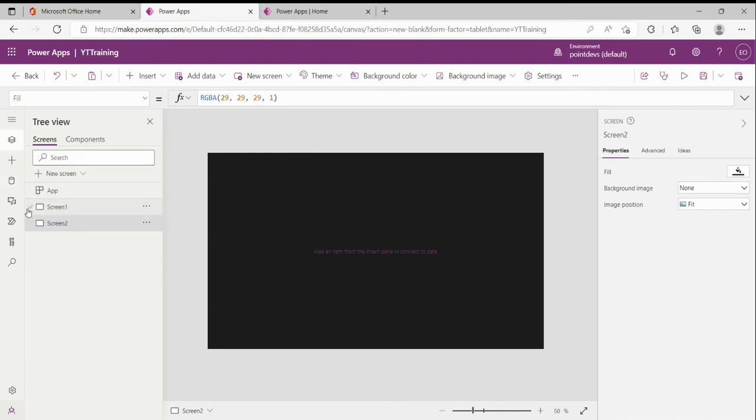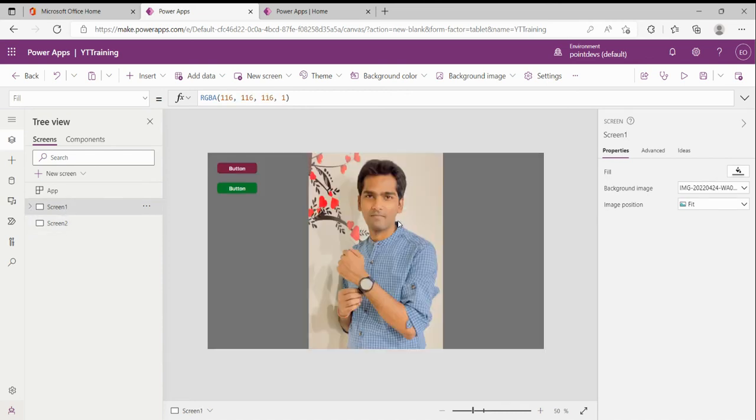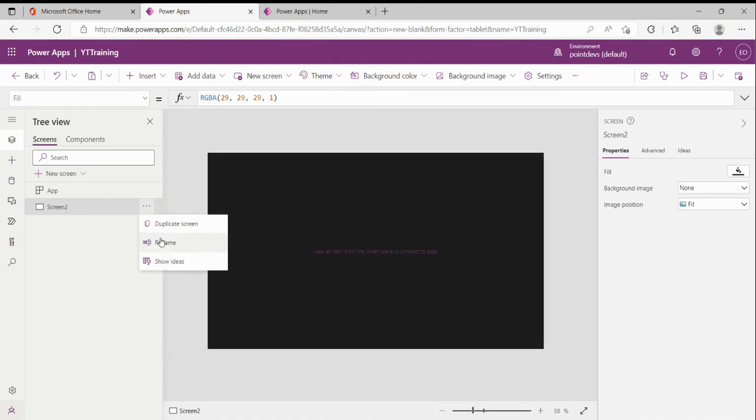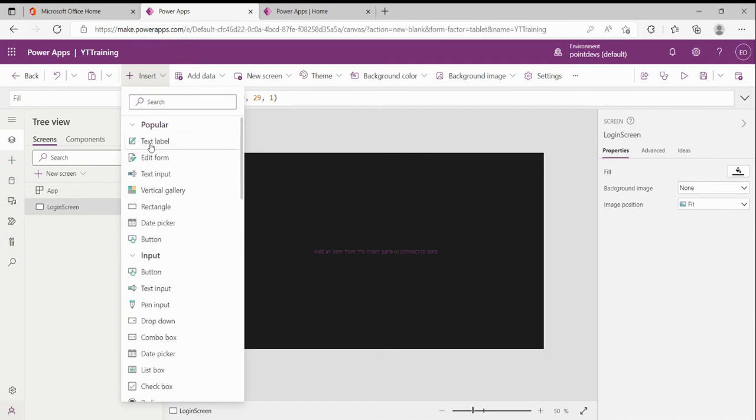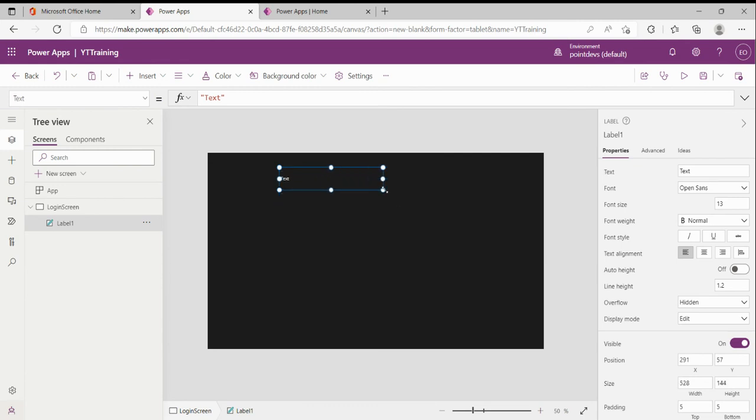Now coming to the screen, suppose in this screen I have, let me just delete this. Now suppose I am creating one login screen. I will just rename it as login screen. Here I will have a label, which will say username. I'll just make it bold. On the right hand side I can use the properties and make it bold. I can increase the size also to 19.